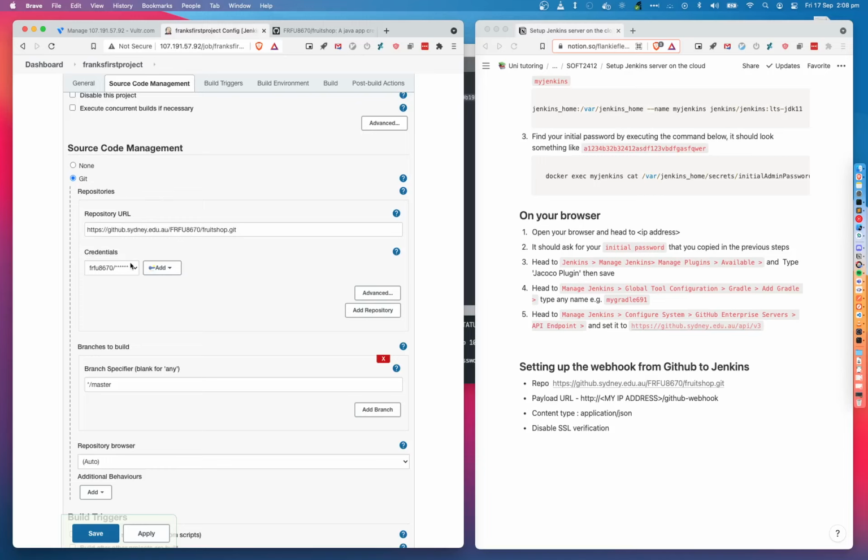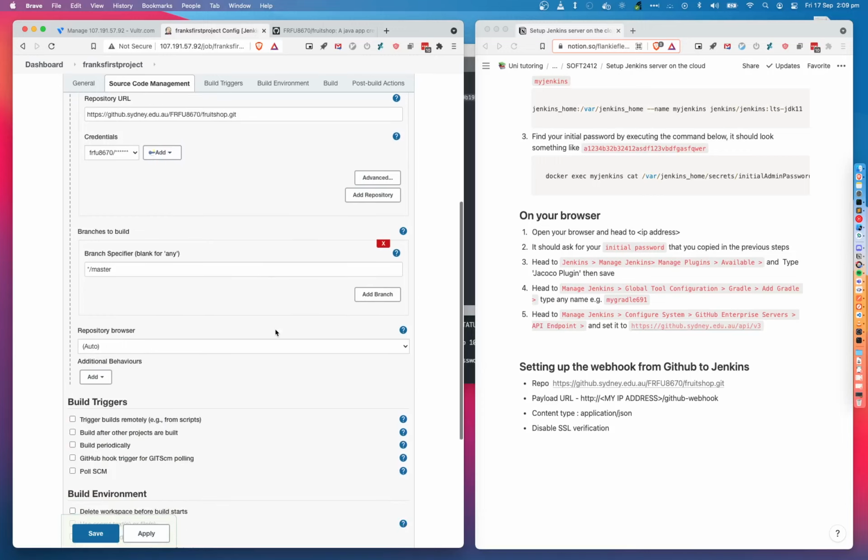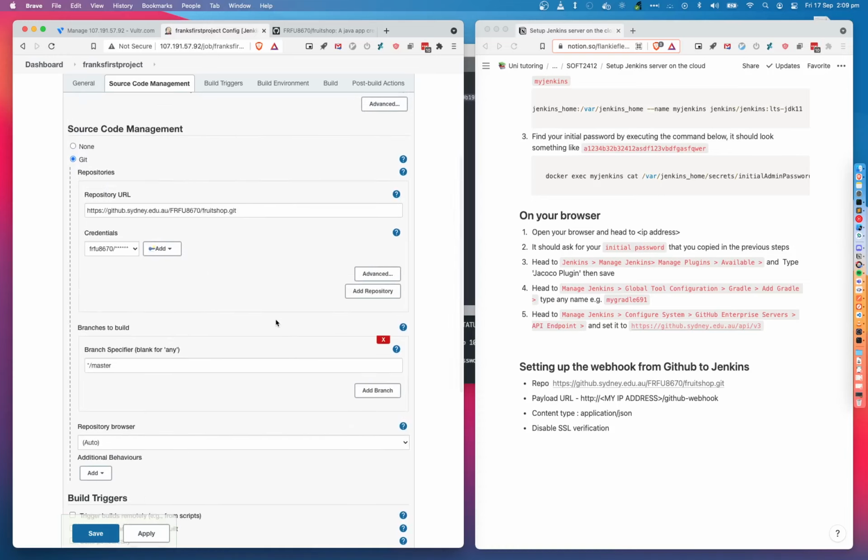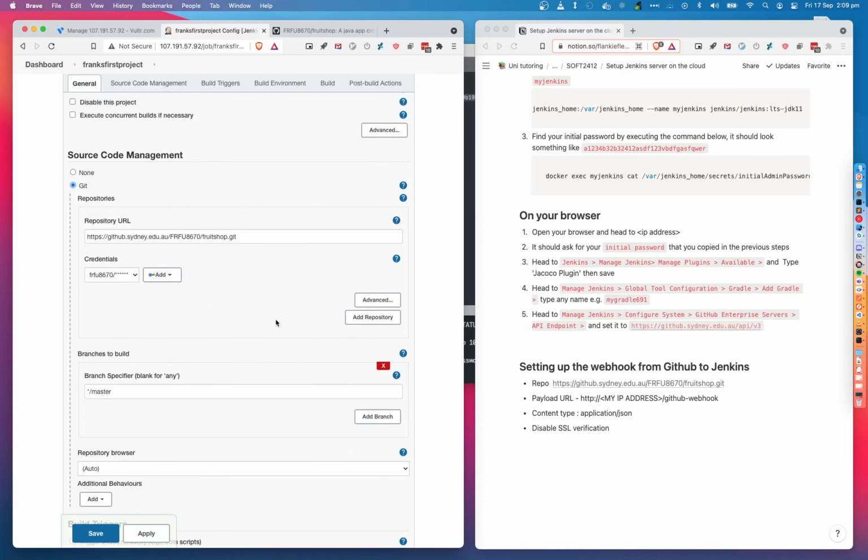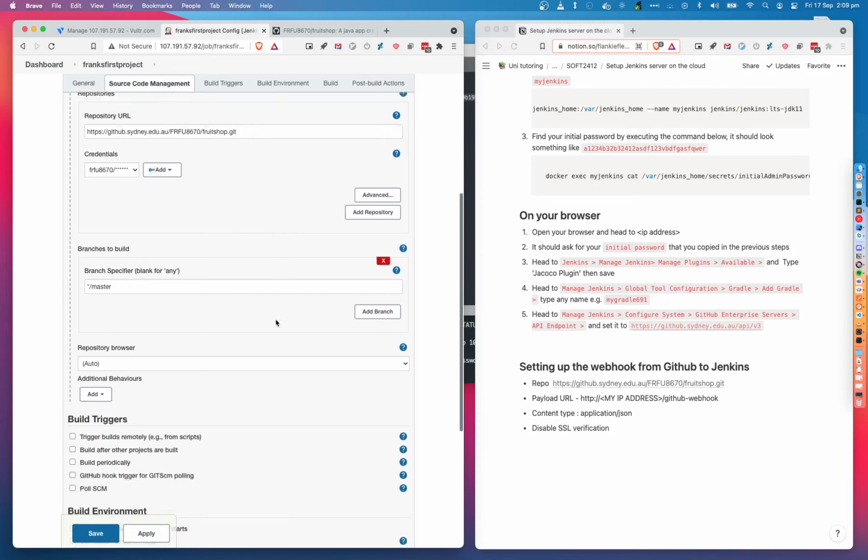Now in the real world, you don't want to be doing stuff like this. You want to be generating a personal access token, or you want to have a separate pair of SSH keys. But I'm only doing this for simplicity, and I'm going to be deleting this entire instance once I finish this video. Okay, so we've finished configuring the repository.